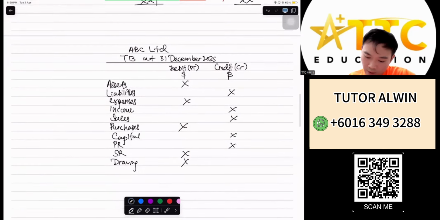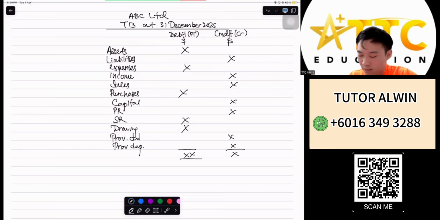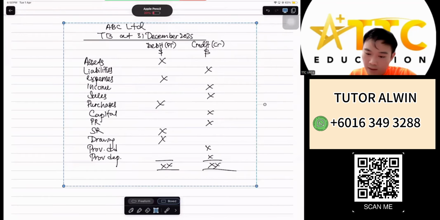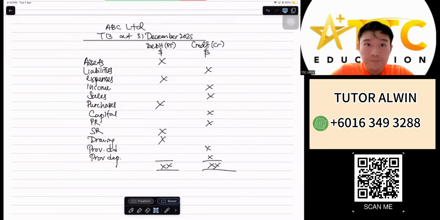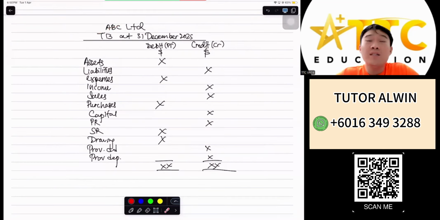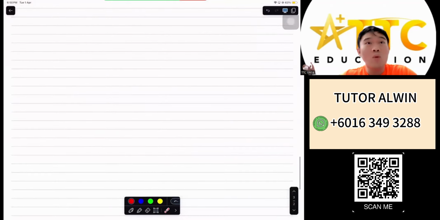Okay, what else am I missing? 1, 2, 3, 4, 5, 6, 7, 8, 9, 10. That's another: all the provisions. Provision for doubtful debts, provision for depreciation over here. So this is what you'll normally be seeing in the exam, a columnar format. Now, using this list, we are able to produce our financial statements. One of them is our income statement.